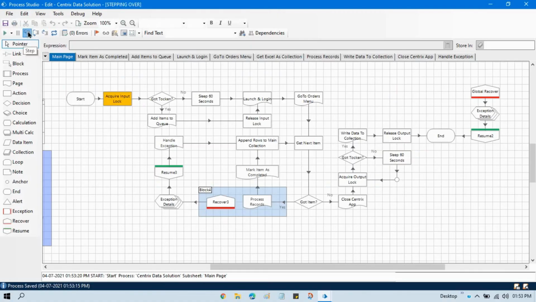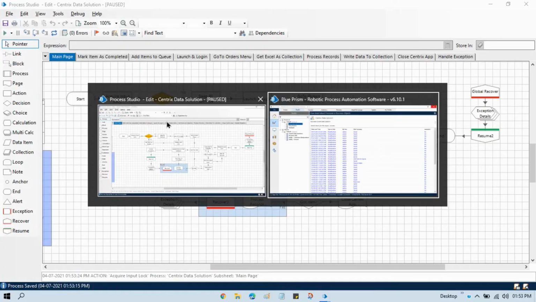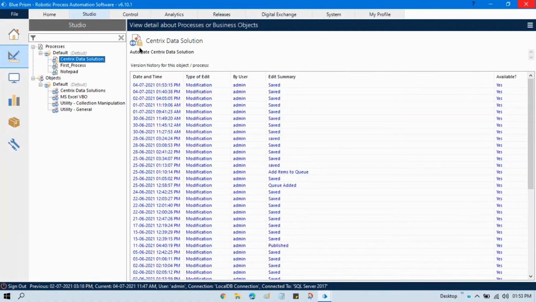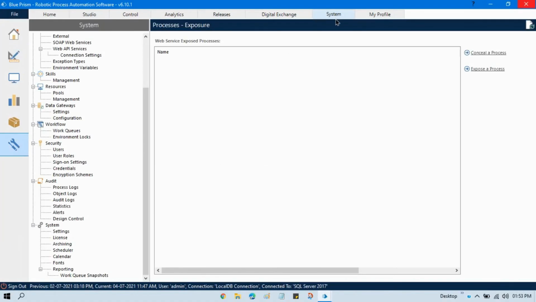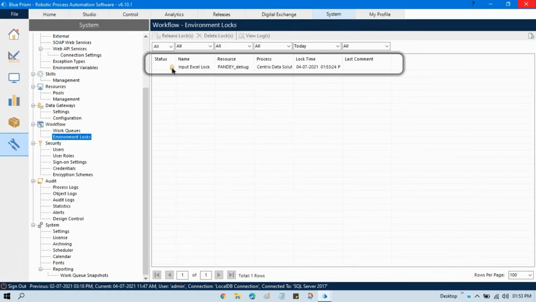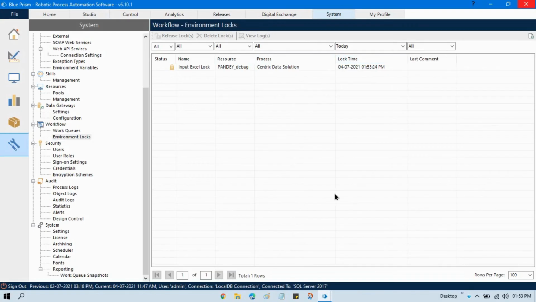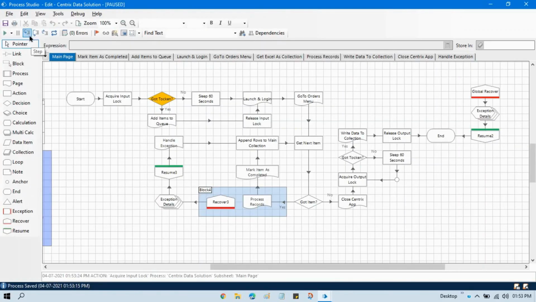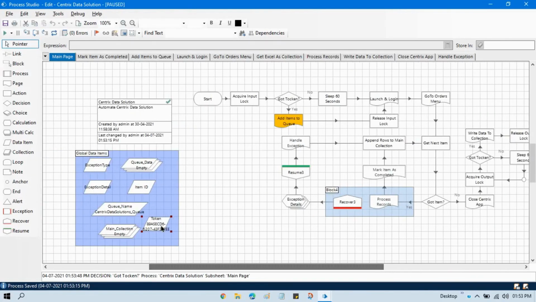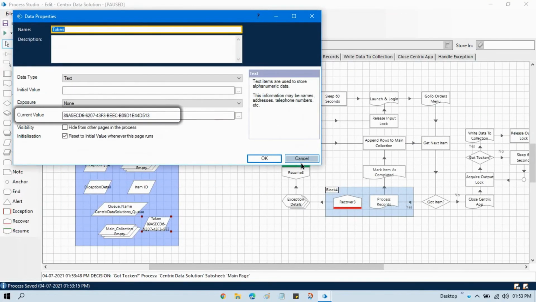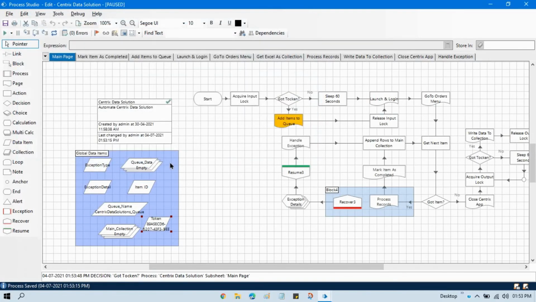Acquire input lock. Now if you want to see whether that lock is created or not, you need to click on the System tab and click on Environment Lock here, and now you can see this is the lock and the name is Input Excel Lock. Process is this, lock time is this. Now you can see got token number, yes. This is the unique token number, a unique ID that is given to the specific bot.